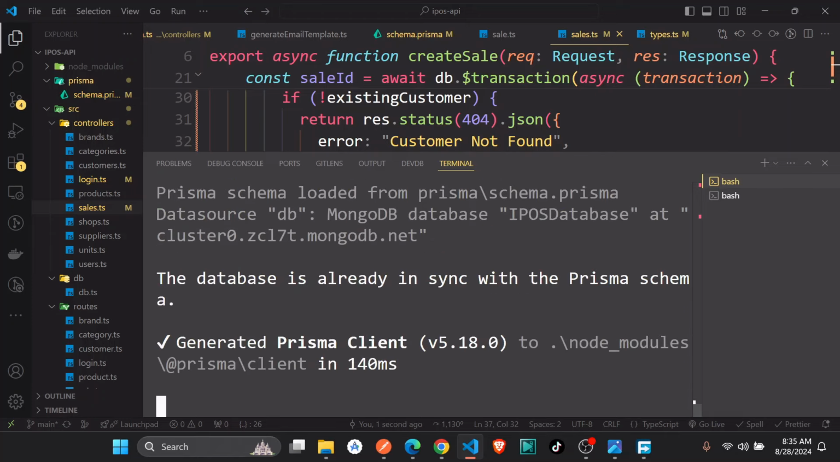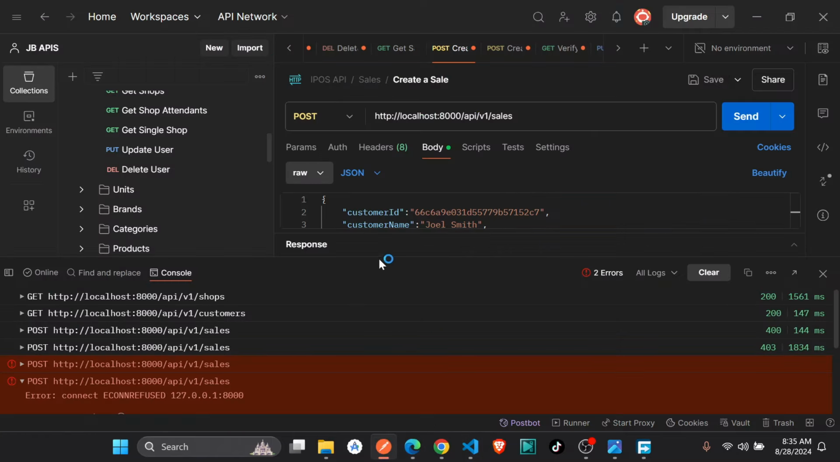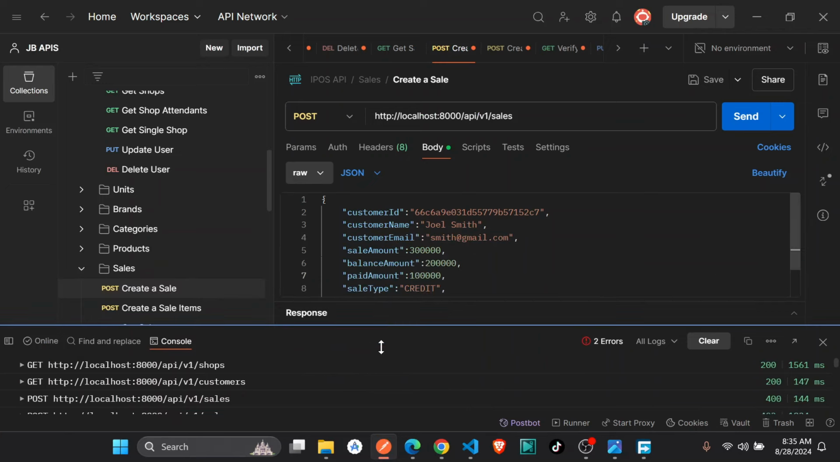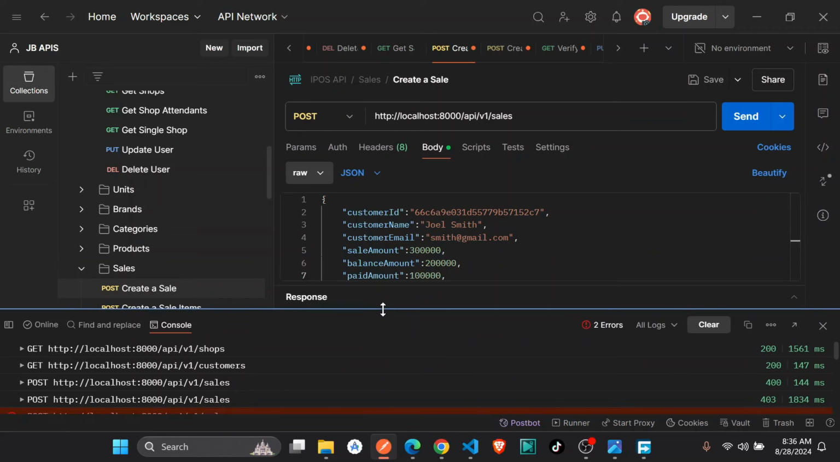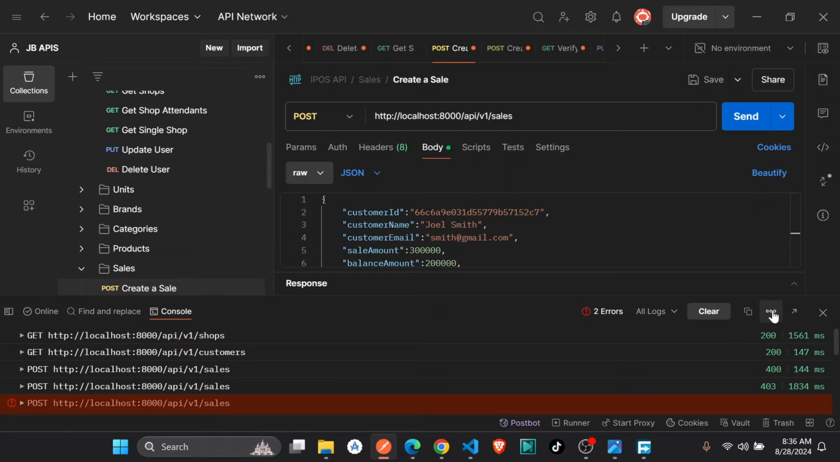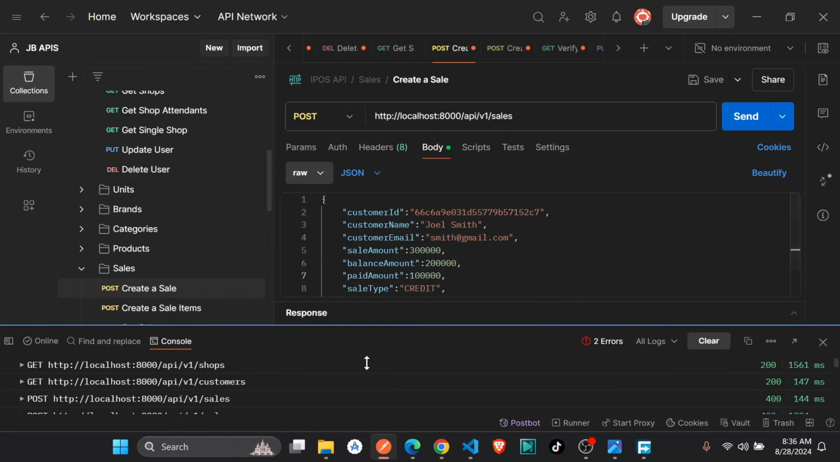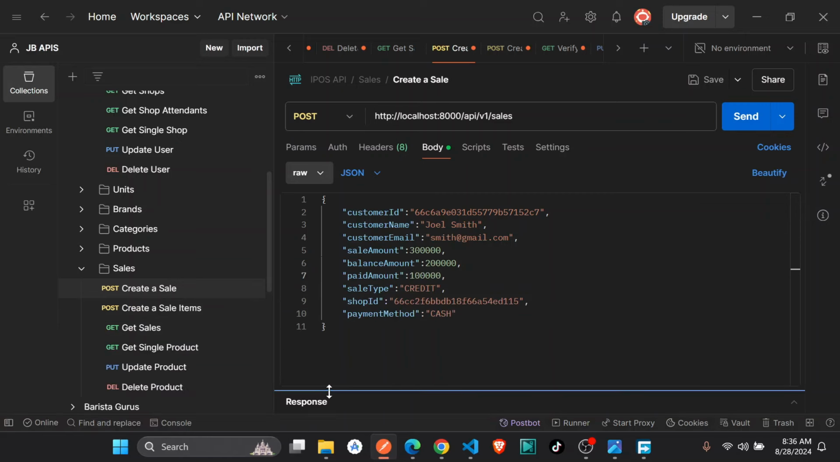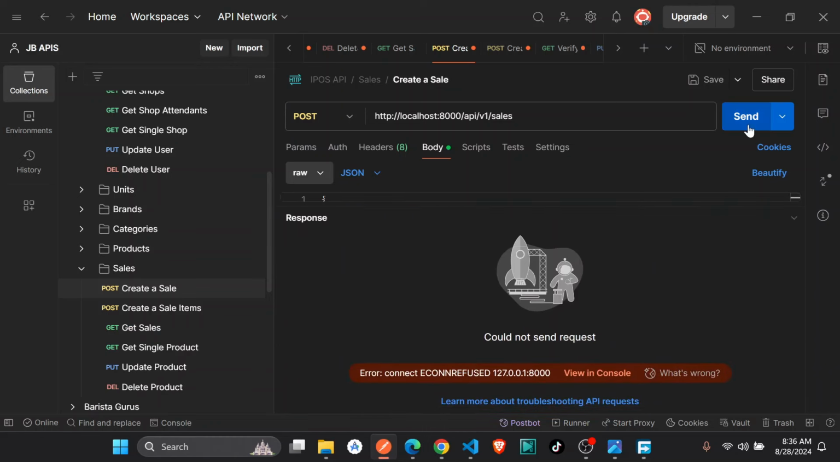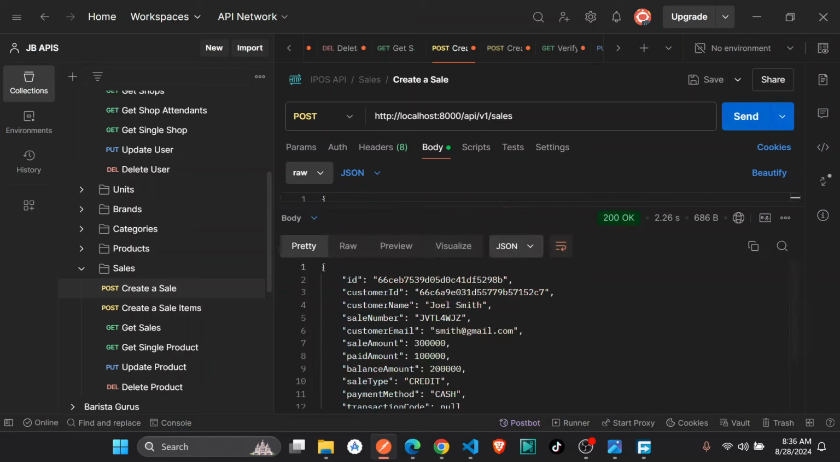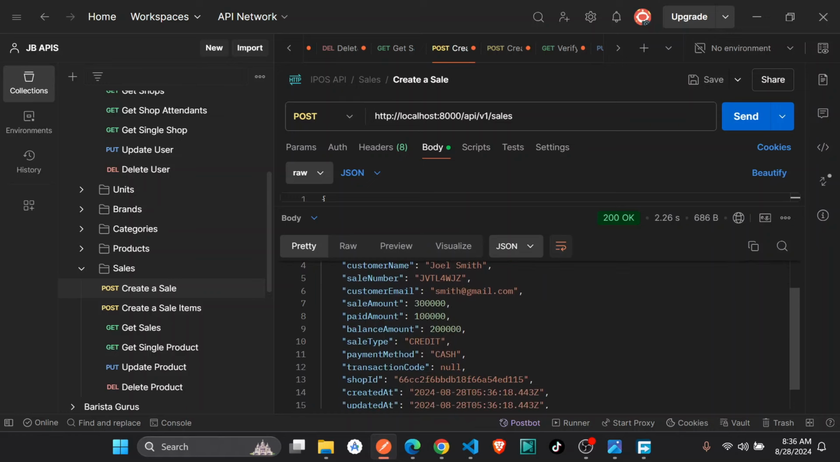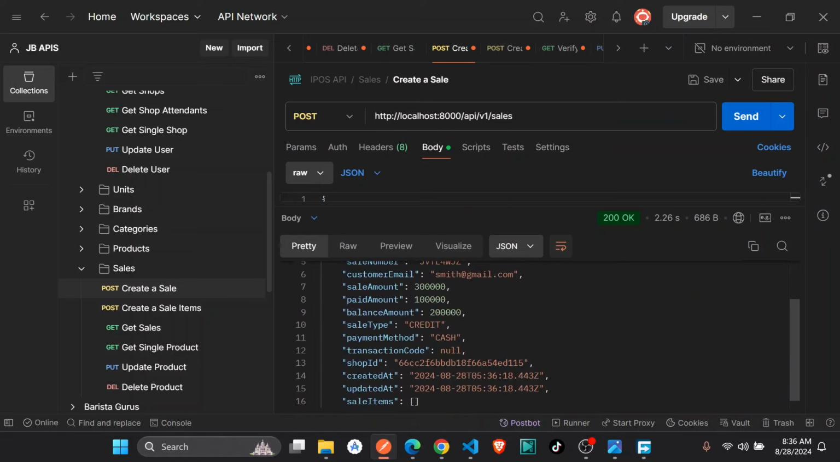What did I run? I just want to confirm if this is about the Prisma, because now the transaction might be taking more time, which might actually need to be increased. Okay, so this was created. You can see a sale was created here.